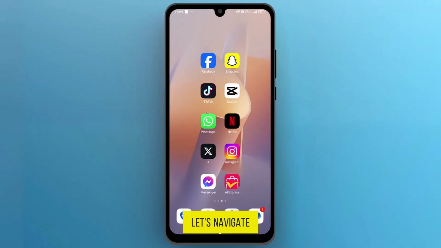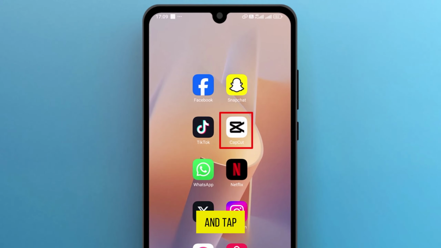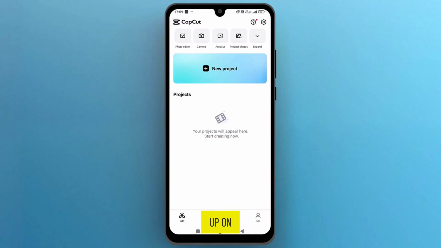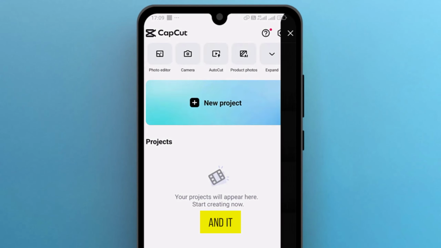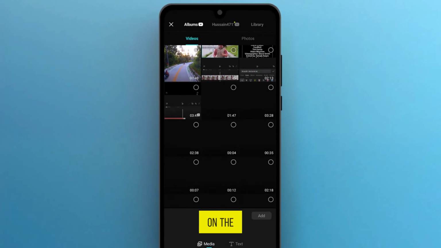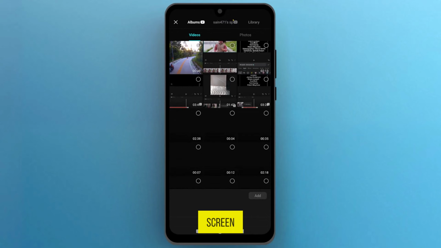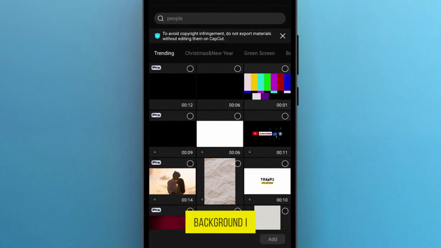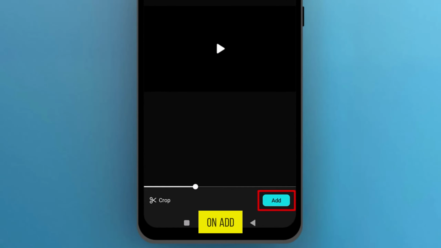First of all, let's navigate to the CapCut app on your phone and tap on the icon to open it. Once the app opens up on the screen, we need to create a project. So tap on New Project, and it will open your phone's media library on the screen. At the top of the screen, tap on Library. Once it opens, select a background. I will go with a black background, and from the bottom right, tap on Add.